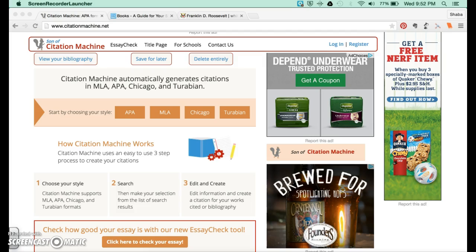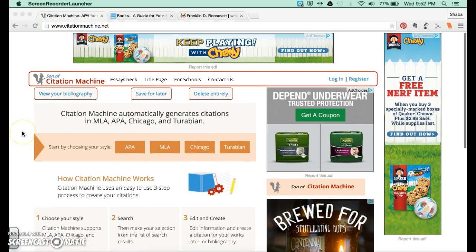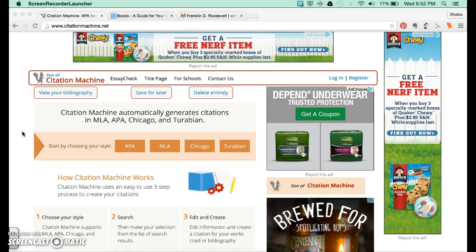The one thing that is a little bit frustrating about the free site is there are a lot of ads that are all over the place that can be very distracting. And if you do pay for a subscription to the site, you don't have to deal with those ads, which is usually part of the deal.